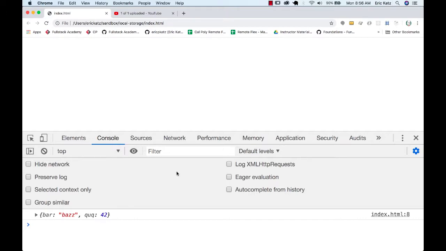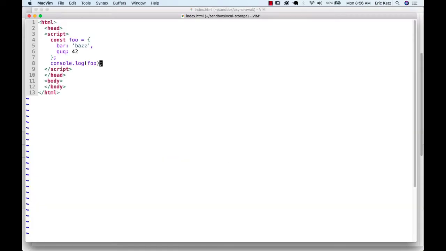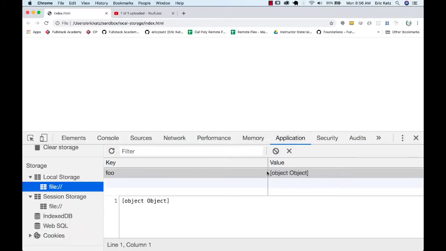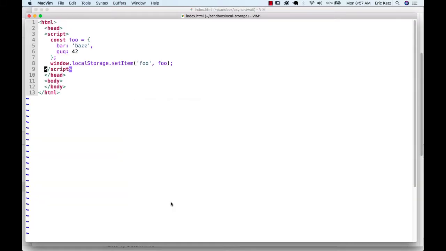Well, let's attempt to save it in local storage. And so I will type here window.localStorage, and I'm going to set item, and I'll say foo is equal to foo. And if I end up doing that, and I go to my application, I'll see that all it did is store it as a string. It's always a string, and it's actually a string that's got these brackets with the word object in it, which is not going to be all that helpful.